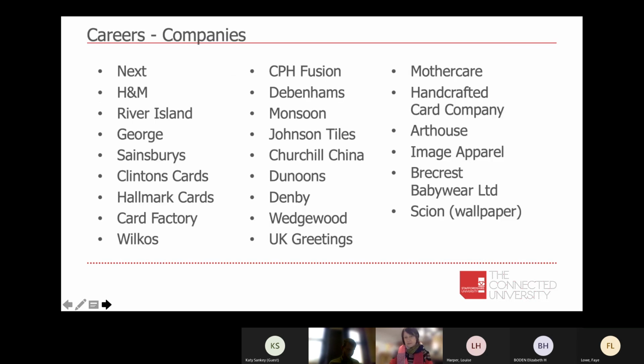So the kinds of companies that our students have gone on to work for in the past are, again, really, really varied. Currently I've got graduates at Next in their clothing section, and H&M. I've got a graduate who's just come back from Copenhagen and another one who's just gone out to Copenhagen, so it can take you all over the world. Then River Island, George, which obviously is part of Asda, Sainsbury's, Clintons Cards, Hallmark Cards, Card Factory. The greetings card companies are big employers, and it's a really lovely, friendly industry to work in as well, so a lot of our students do go on to work there.